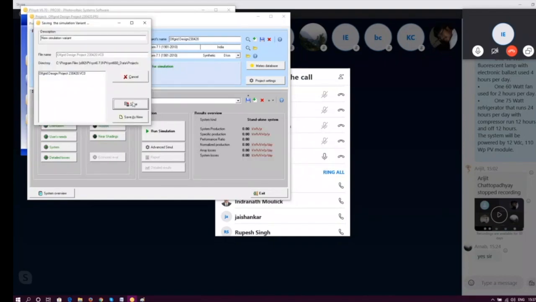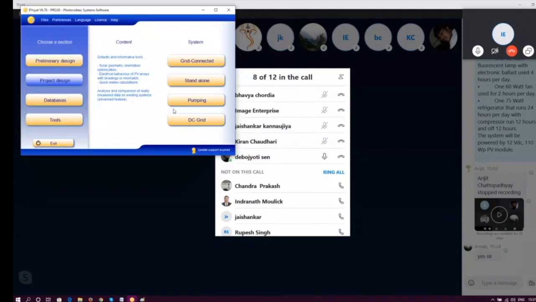Whenever you make any changes, it will ask you to save. Whenever we are doing any changes, it will ask us to save the file. So we will go ahead and do the save first. Let us save.